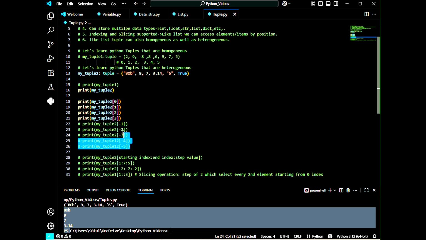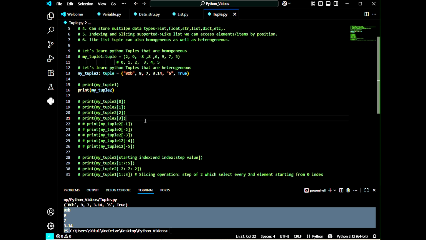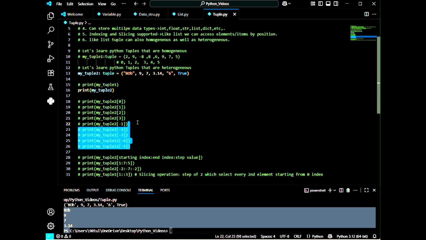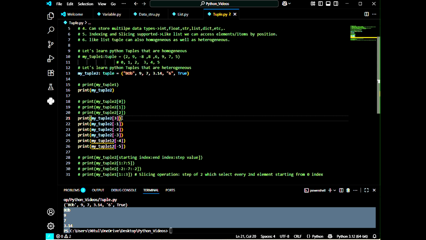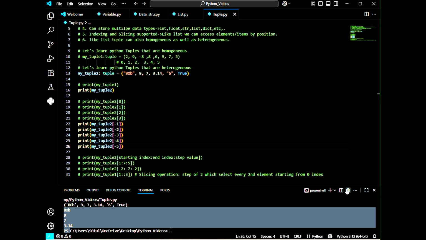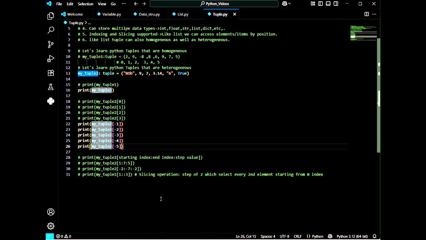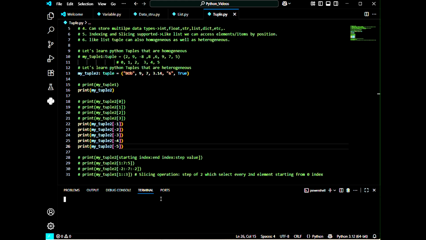Okay, let me comment. This is nice. Okay, so I'm going to print these lines. So let me clear the terminal. Now I'm going to print. So it will give me the element present at -1, -2, -3, -4, and -5 indices.